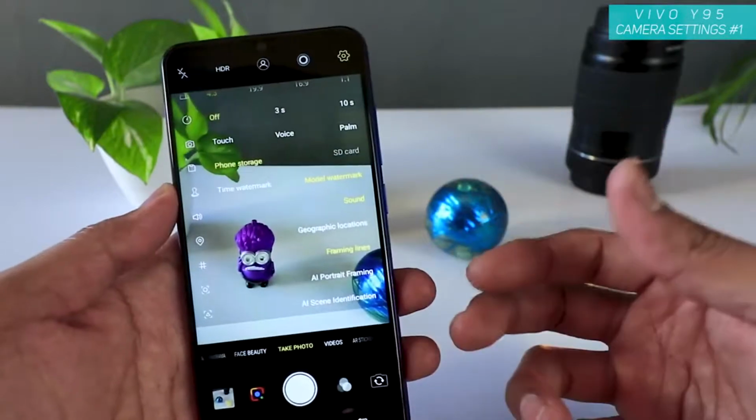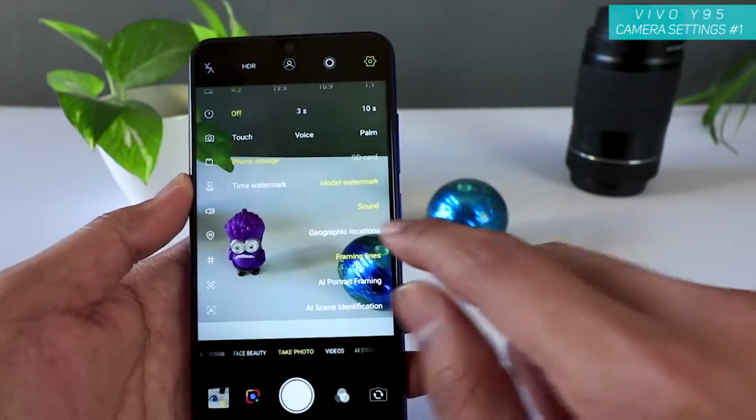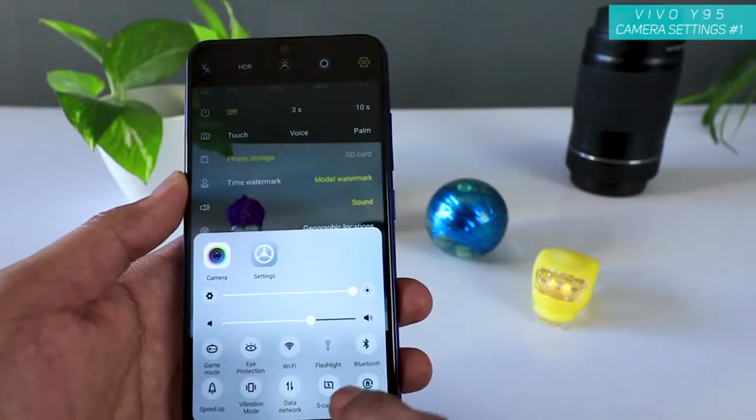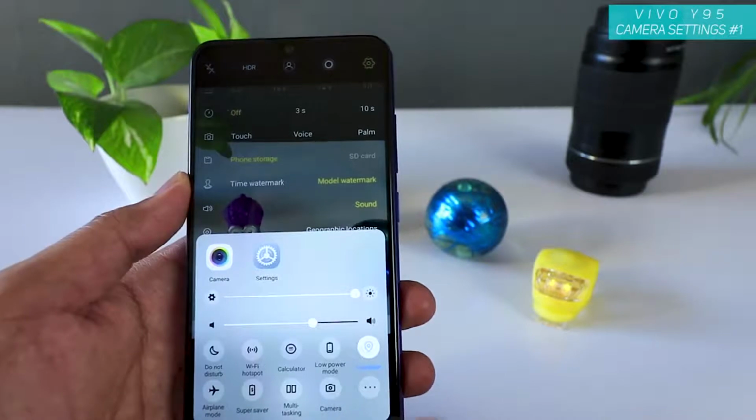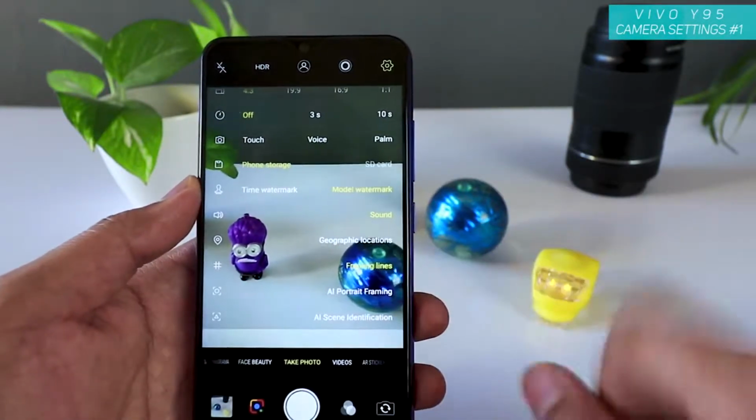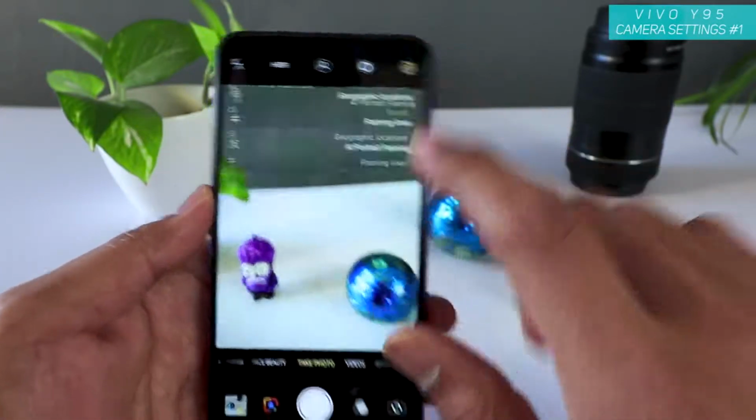There is the geographic location. If you want to know in future that you have taken this image in this particular location, then you can use these geographic locations. You need to turn on the location, which will be here in the control center. So just swipe like this and turn on this location, so that it tags the location whenever you are taking a picture.